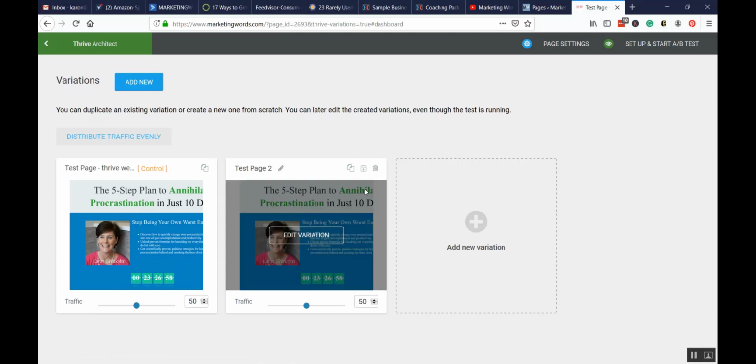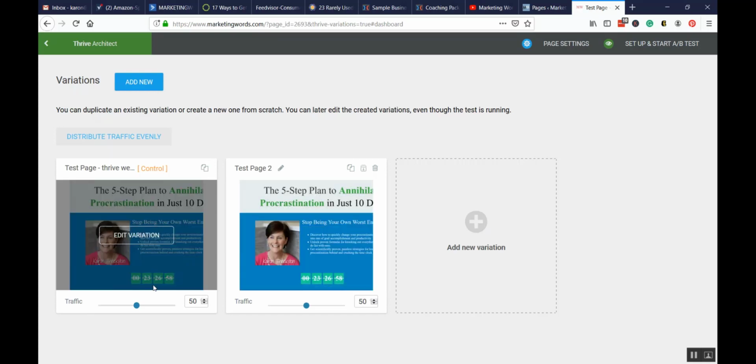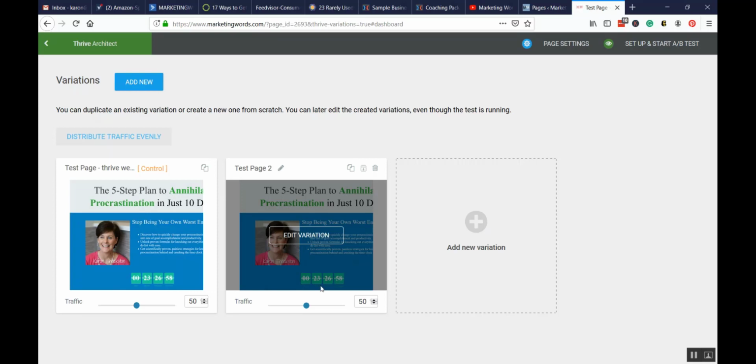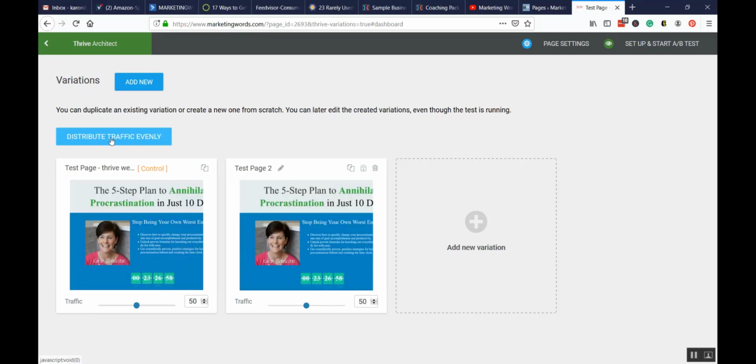You can go in and change the headline. You can put a different picture. You can try one version with the countdown timer, one version without the countdown timer, and see what works better for you. When you're done tinkering around with that, oh, it says distribute traffic evenly.